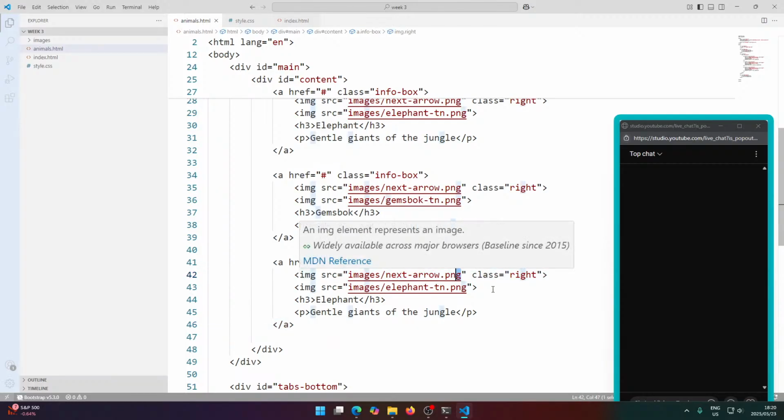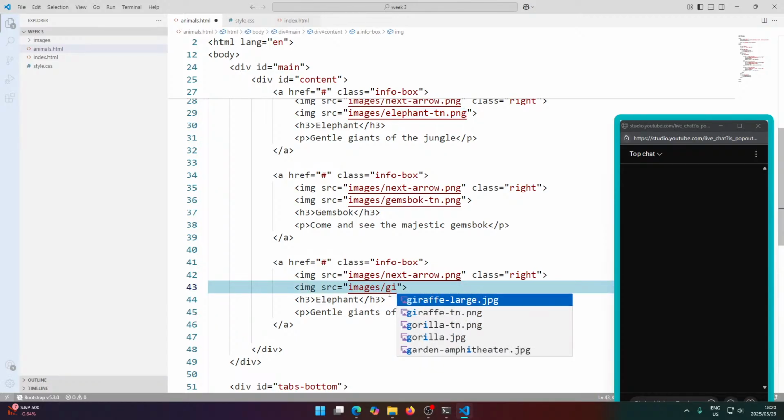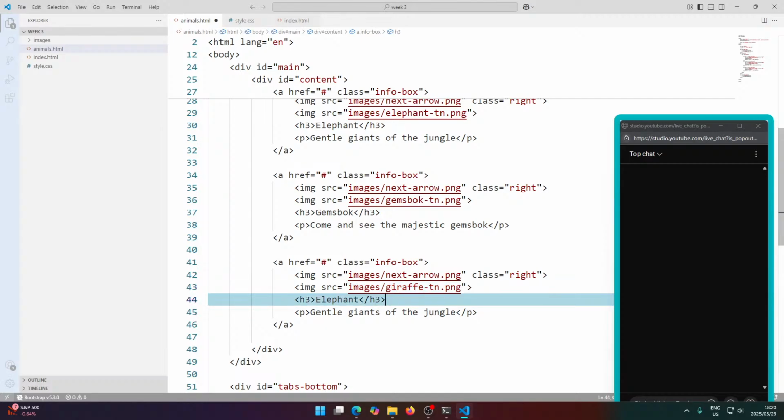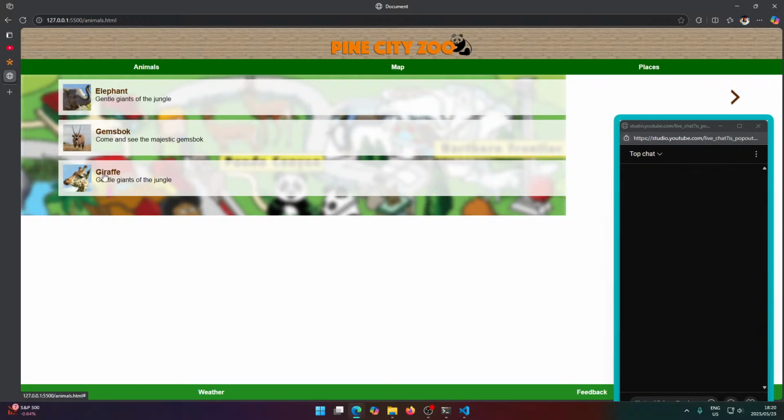Okay, so let's put giraffe here. That's the wrong image. We want to edit the one with the animal image here. Let's put this as giraffe. We want the -tn. And then we'll change this text to say giraffe as well. And yeah, let's head back. So now we have a giraffe as well.